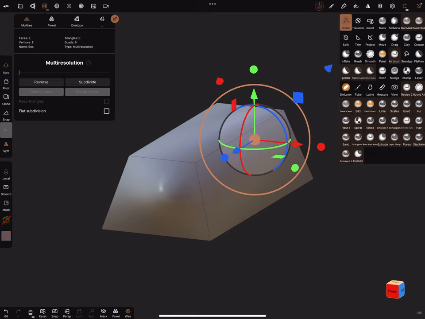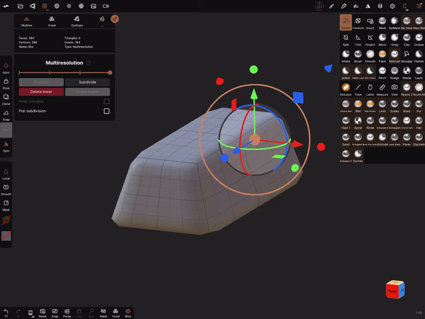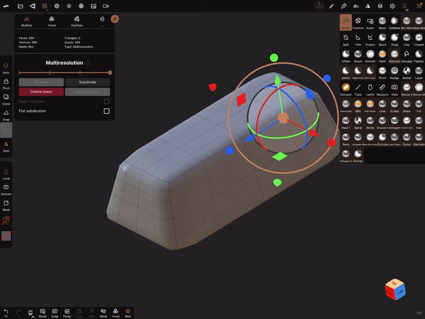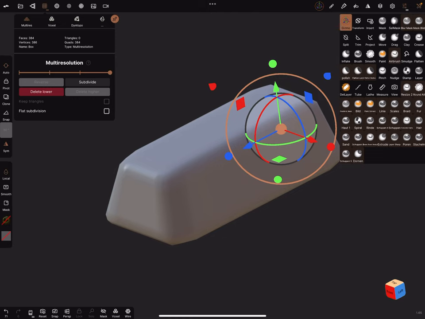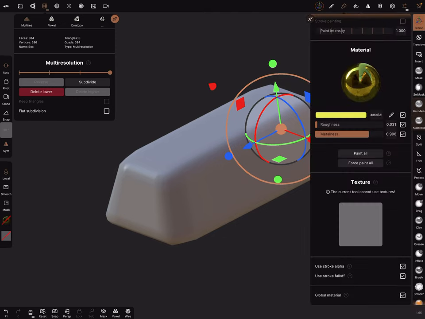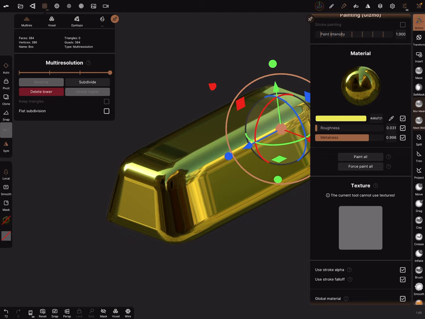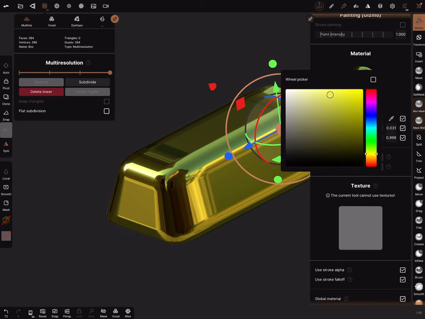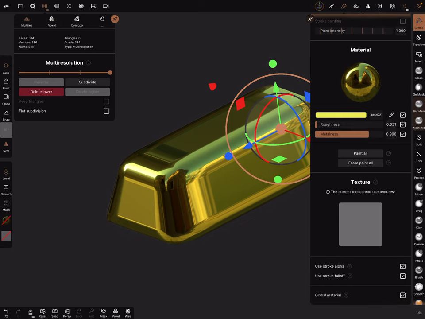And okay, in the topology, you can use the multi-resolution. Turn on the flat subdivision, subdivide it one time, two times. And now turn the flat subdivision off and subdivide it one time again. And let's turn off the wireframe. And in the paint, you can paint it with your gold. Choose the yellow color and metalness.